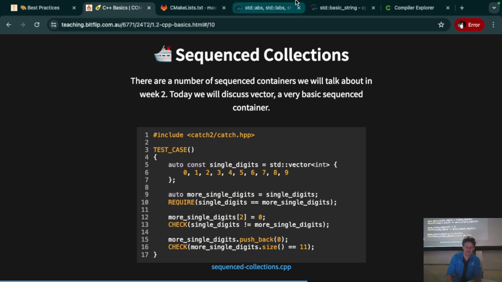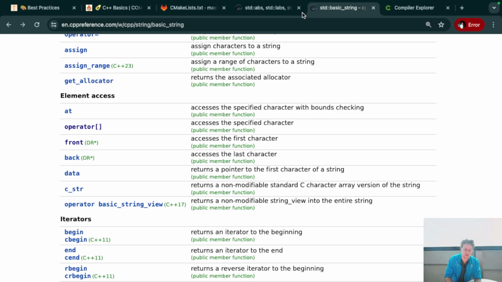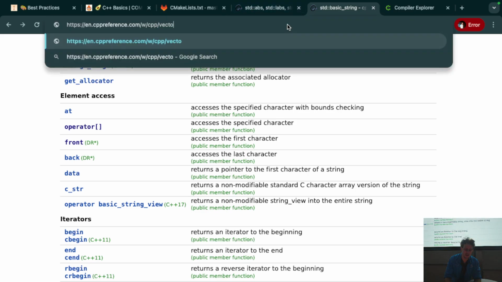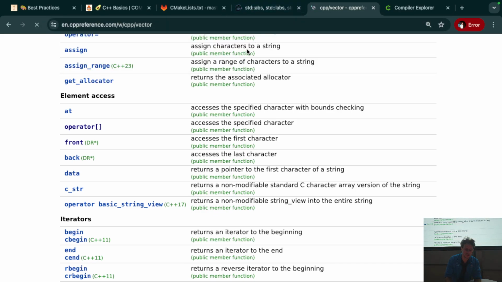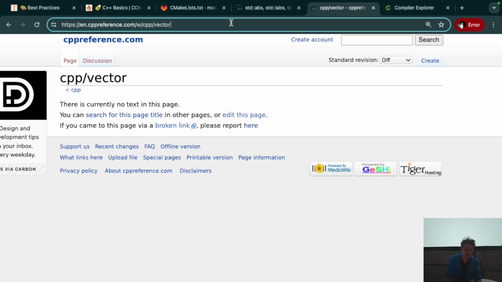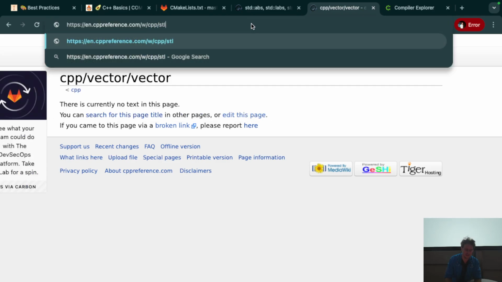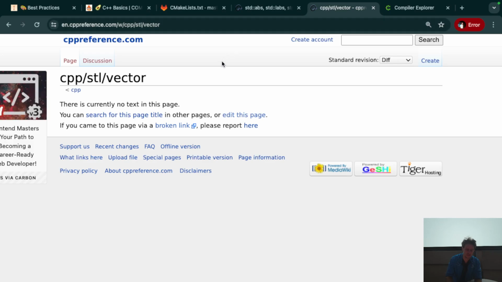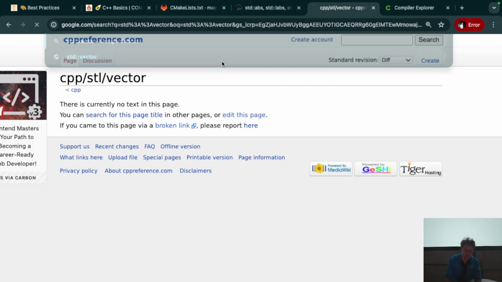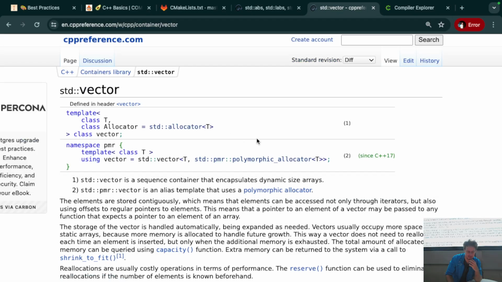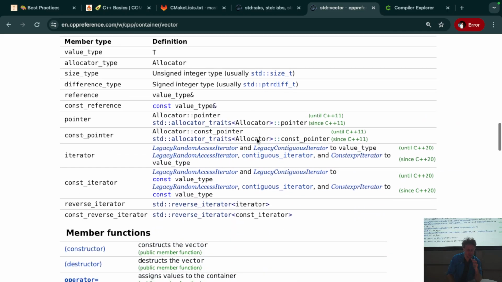So a really good example for you is, let's go and have a look at vector. See if vector works. STL vector. No. Container vector. Oh, OK. So let's have a look at this.